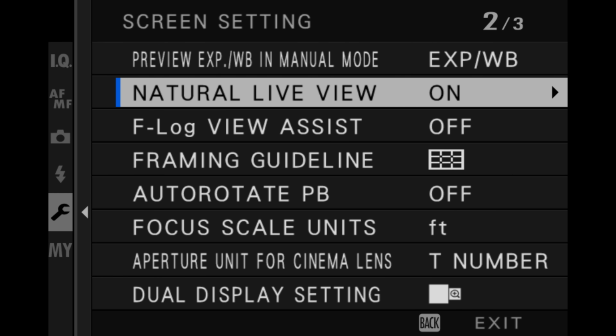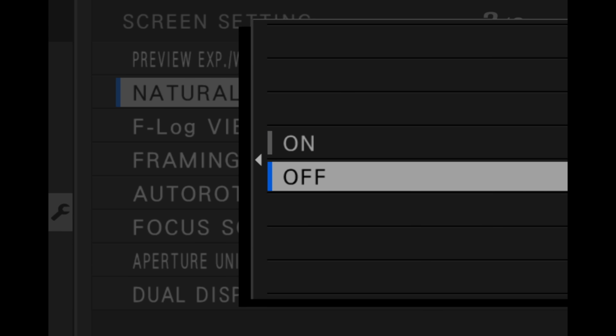Remember, your camera is showing you a live view of what your JPEG would look like once it's been processed already in the camera. RAW files are just raw sensor data. But you know what? Let me show you something that'll make this really clear. For this example, I'm going to be sure that I have Natural Live View set to off.